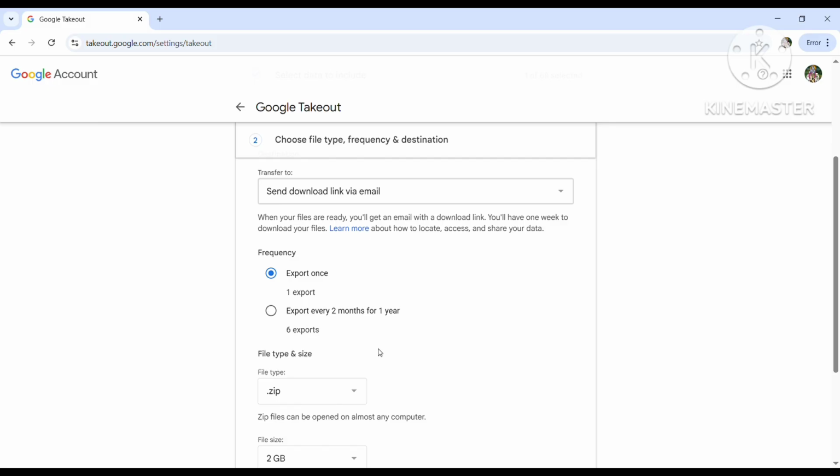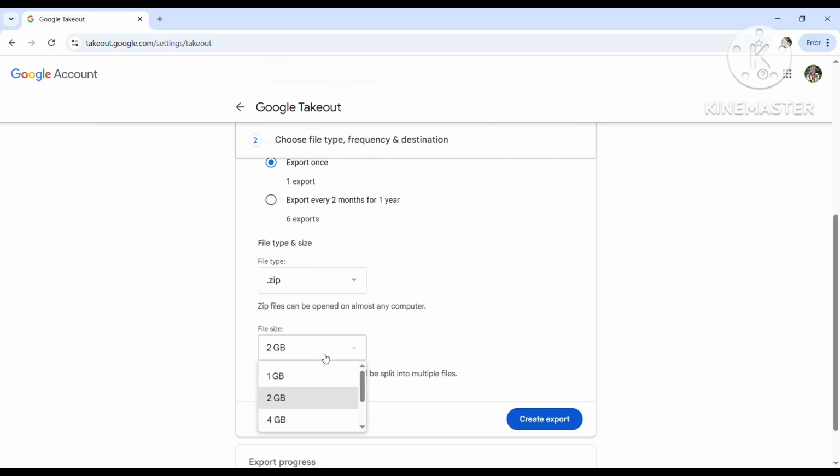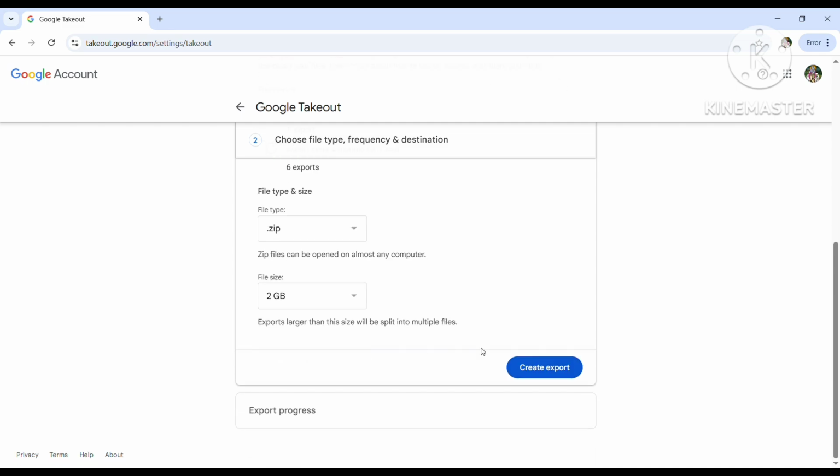Keep file type as zip file and file size as 2 GB, and if you can even keep 1 GB. If you keep 1 GB more links will come, so minimum select 2 GB because it's fine, and 4 GB it will take more time, so I'm selecting here 2 GB and create export.